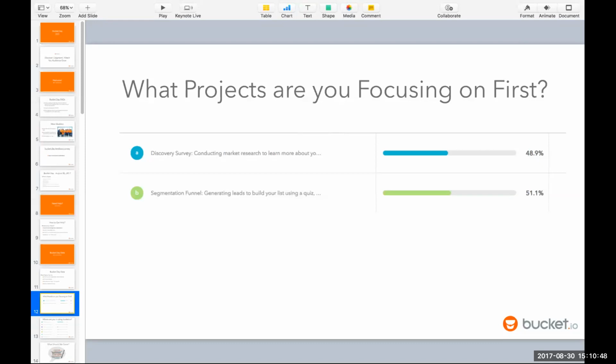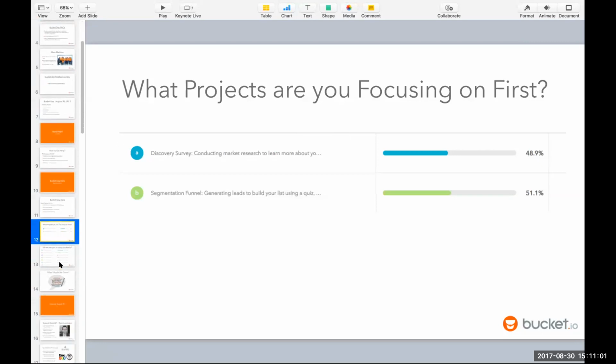So once again, here are the last 2 slides for you guys. We already kind of talked about this. About 49% of you are in the discovery section, and about 51% of you are in segmentation.